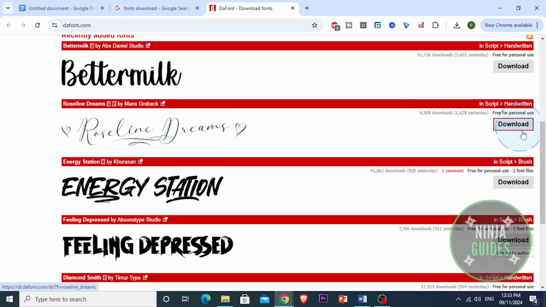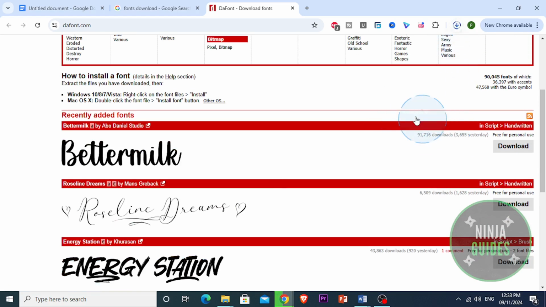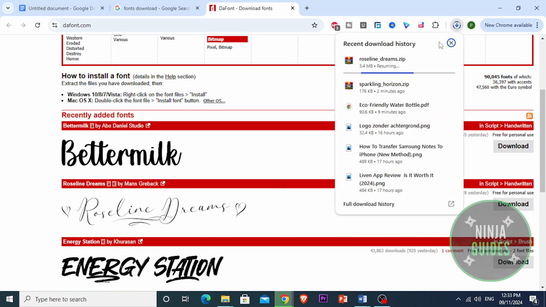So all you need to do is click on download. Click on this download button, and it's gonna start downloading automatically, guys. It's gonna start downloading up here. As you can see, guys, it has now started downloading, and here we go. All you need to do now is right click and show in folder.